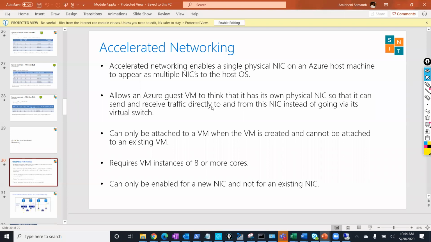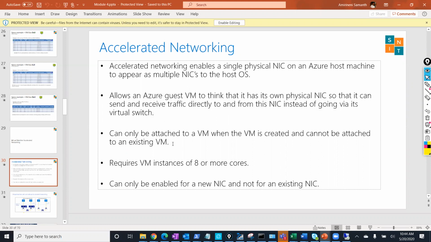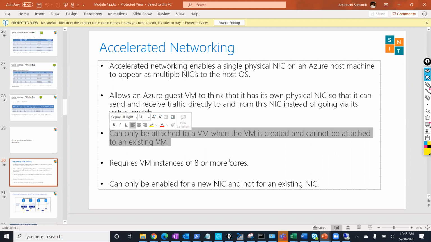It allows an Azure guest VM to think that it has its own physical NIC, so that it can send and receive traffic directly from the NIC instead of going via the virtual switch. This is what I am talking about. Instead of going through the virtual switch, it will directly talk to the physical NIC and transfer the data. It can only be attached to a VM when the VM is created. So you have to do this when the VM is created.